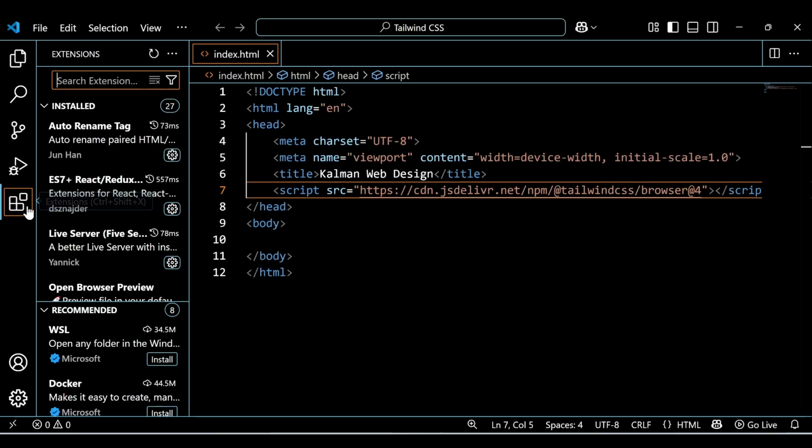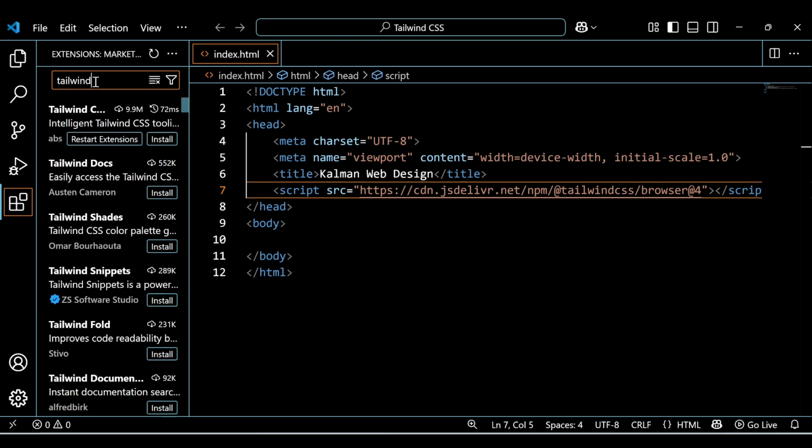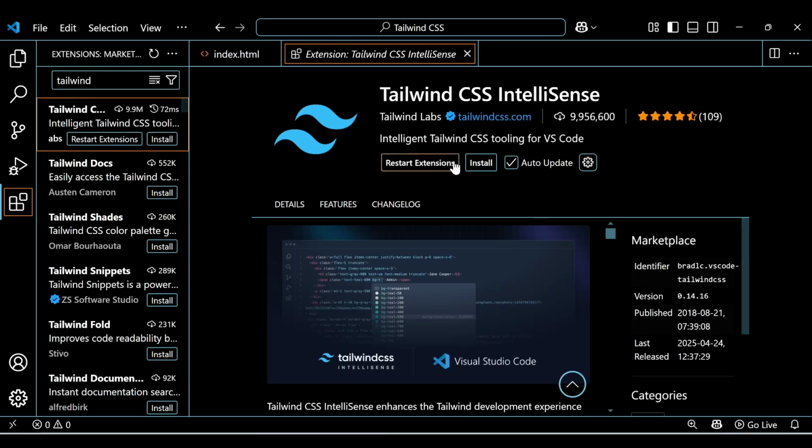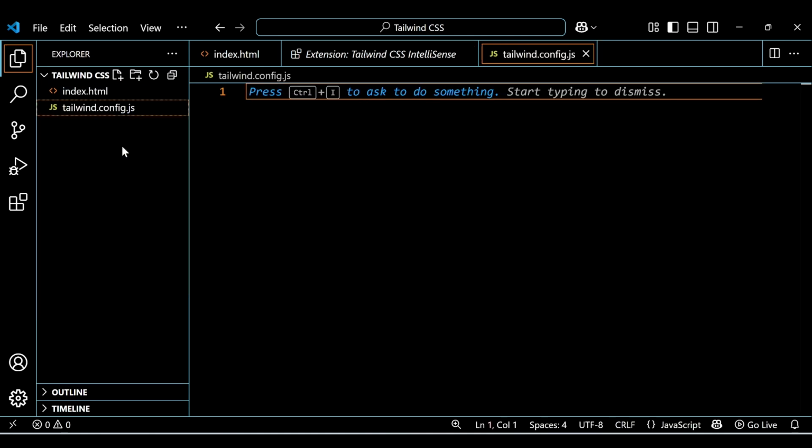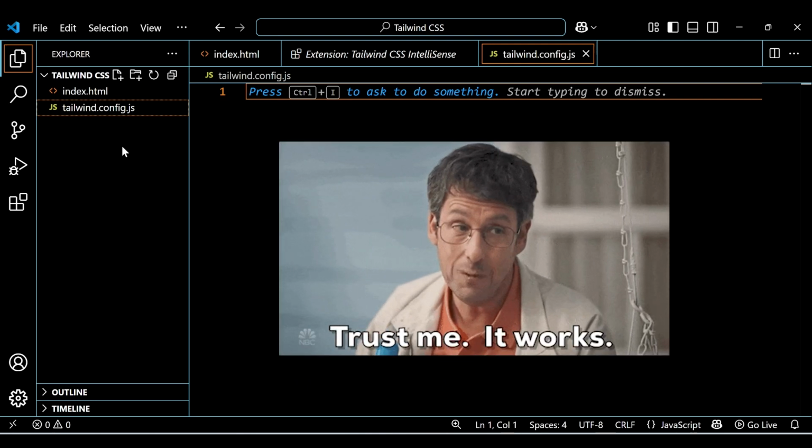Step 3. We need to navigate to extensions and search for Tailwind CSS IntelliSense by Tailwind Labs. Install and enable this extension. Next, create a tailwind.config.js file. This will let VS Code know that we are using Tailwind inside of this project and will ensure the extension works.